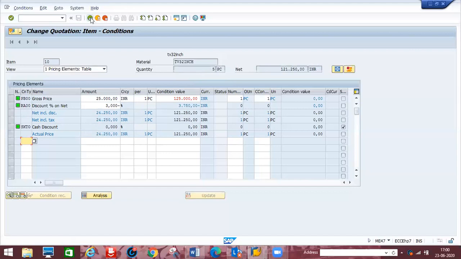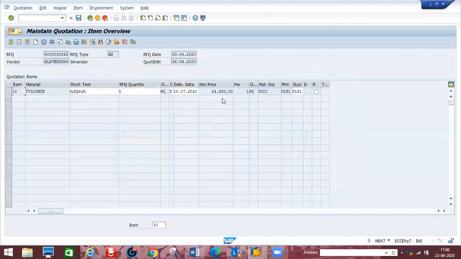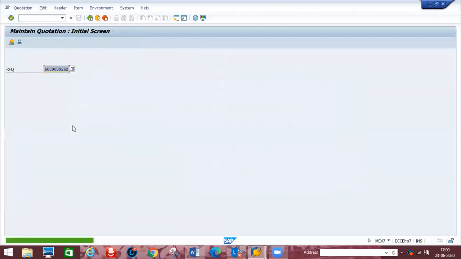Now if we go back, see now prices it is there 24,250 per piece. Okay, save. So like that we need to create all the prices, whatever vendor sends to us, we need to enter in SAP system. That is only price maintenance. Now save. One vendor, 262, is over. Now third vendor, I mean second vendor, 263 vendor. What is given prices? Same.